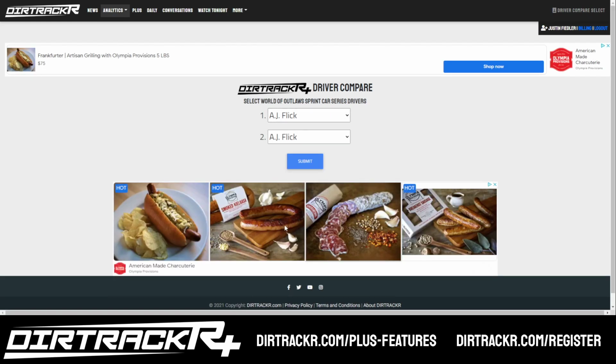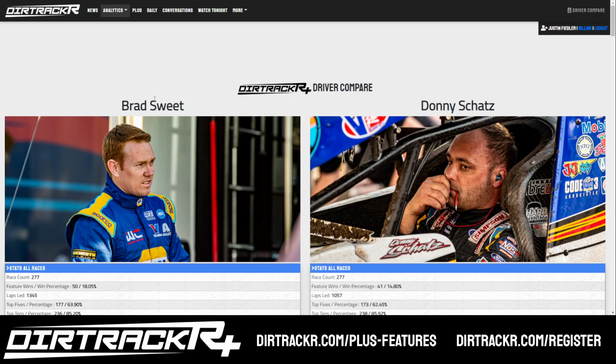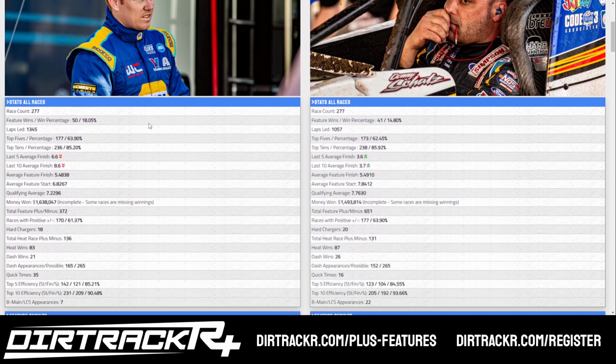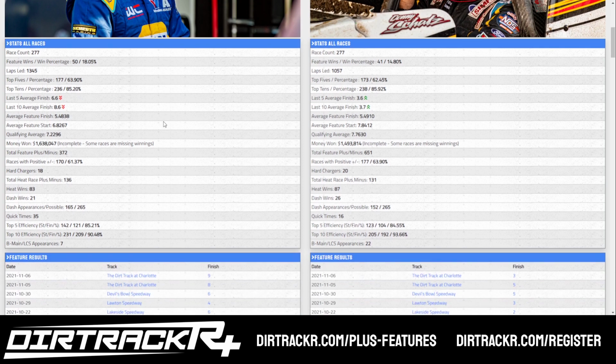Then you'll end up with 2 drop downs here, and then you can go down and select which drivers from the list that are available in the database you'd like to compare. So I'll go ahead and grab Brad Sweet, and we will find Donnie Schatz here as well. And then what this will do is this pulls up a side-by-side comparison of the 2 drivers. So as you see here, Brad Sweet, Donnie Schatz, you'll get their stats for all races side by side, and then their race results side by side.